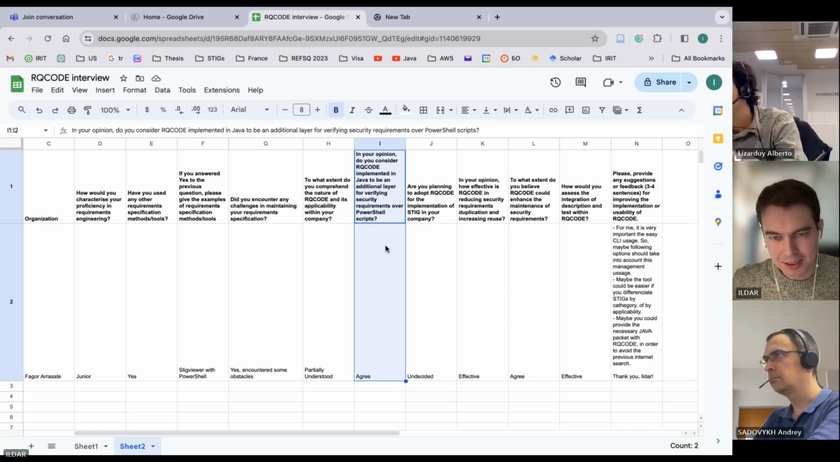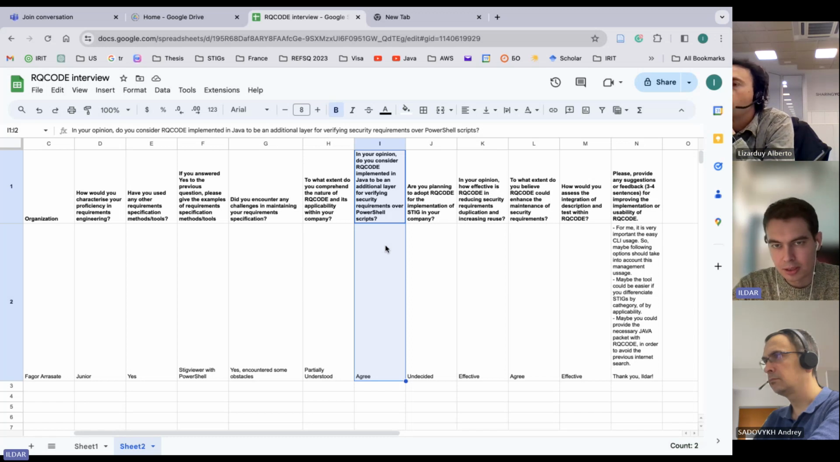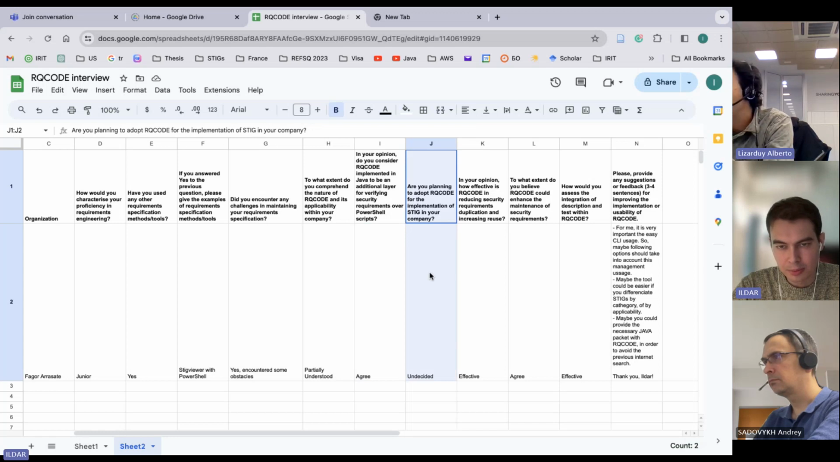Okay, thank you. Let's go ahead to another question. Are you planning to adopt RQCODE for the implementation of STIGs in your company?